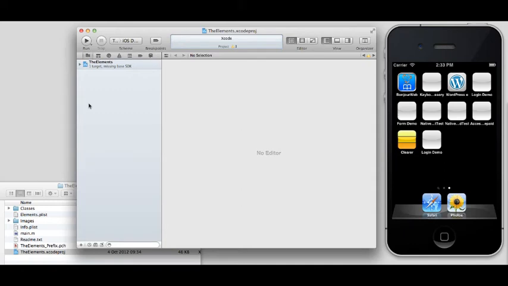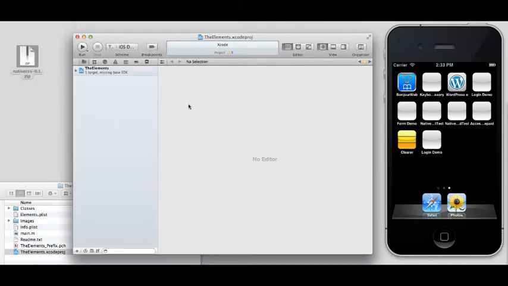Hello, and welcome to the Getting Started Guide for nativeCSS iOS. I've downloaded and opened the Elements sample project from Apple, and I have also downloaded the latest nativeCSS library.